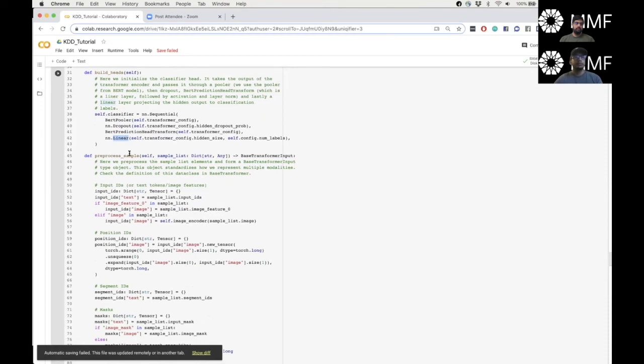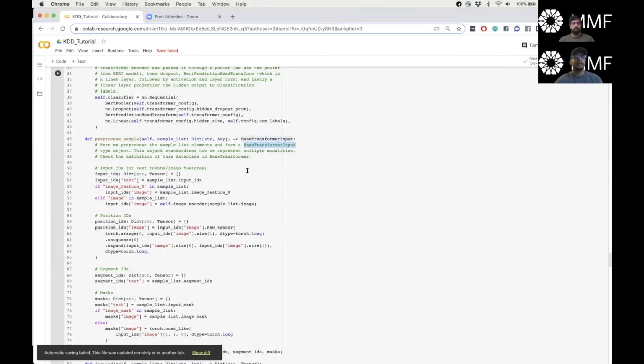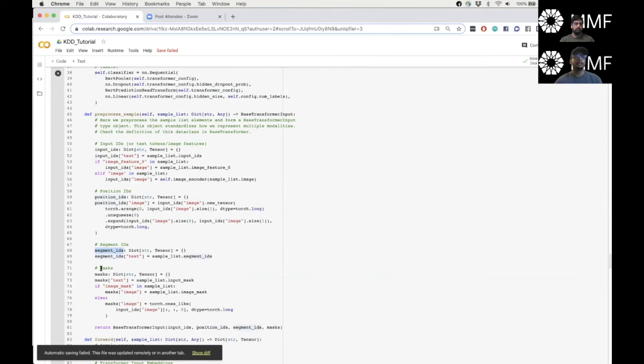The next important method is preprocess the sample. Here we are trying to standardize the inputs to our transformer base model. The way we do it is we define this BaseTransformerInput type object, which takes in input IDs, position IDs, segment IDs, and masks for all the different types of modalities.